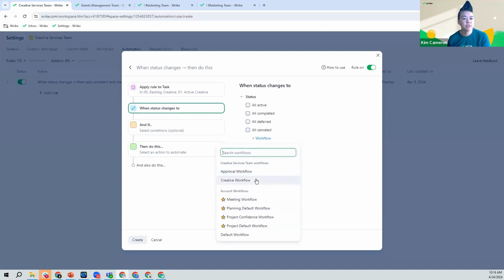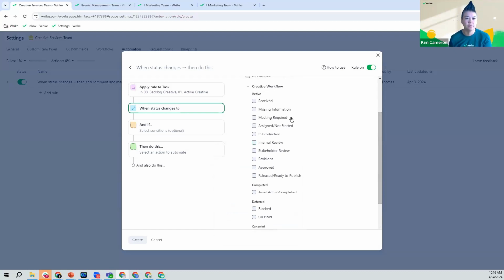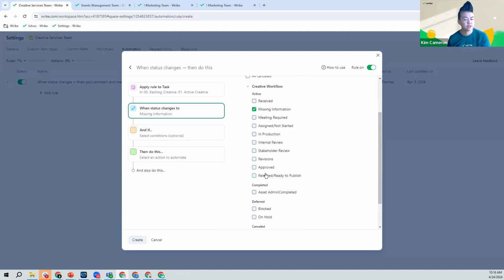Okay. So I'm going to choose the creative workflow in this example, and we can see those options that we saw before listed here. And I'm going to select missing information. Pretty straightforward. Now, we'll talk about the conditional part here in one of our other automations, so I'm going to skip over this for now. I'm not trying to be rude, but it's not applicable for us right now. And I'm going to skip over to the action.